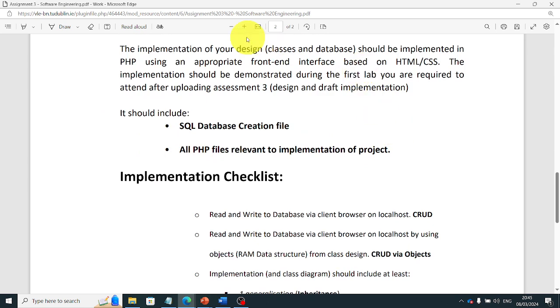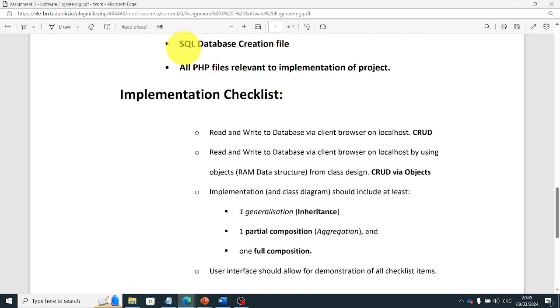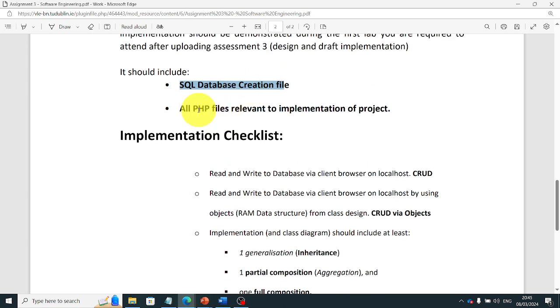Implementation, right? How did you actually implement this design? Do you have a front end based on HTML, CSS? This should include an SQL database file that you create, so you can always create that database. I will want to create a lot of those databases for correction purposes.